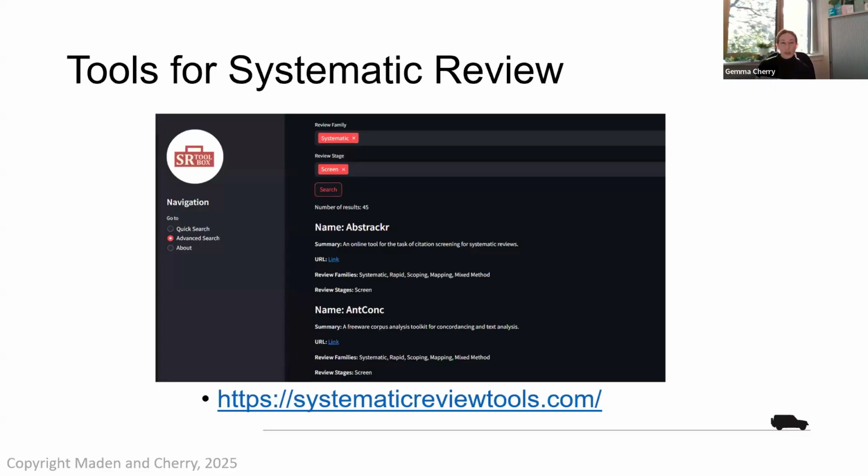So before you start, I'd encourage you to take a little look at this and see what's out there to help support each element of the review process so that you're starting from a well-supported point of view. Okay.